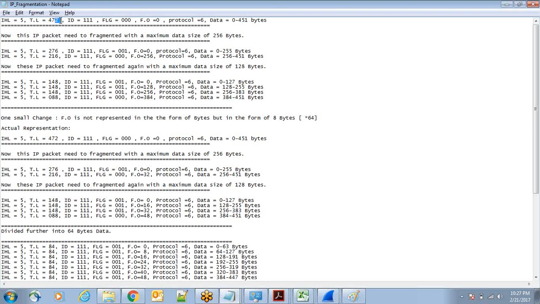Original packet size is 472. Okay, are you understanding, right? By using the identification and fragmentation offset, it will arrange the packet and generate the original packet and transmit from one end to the other end. Why it is dividing the packet is based on the physical layer characteristics.